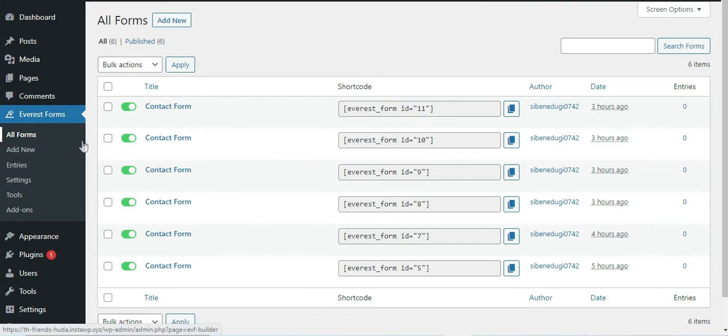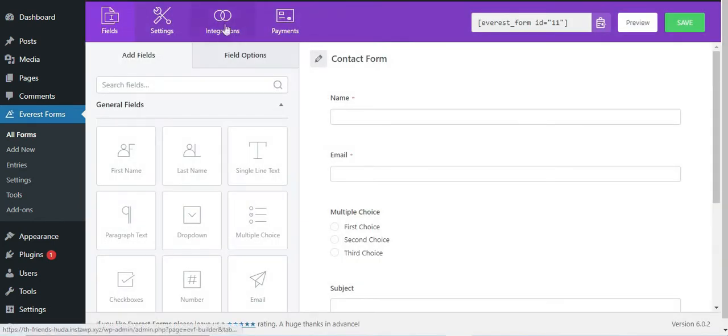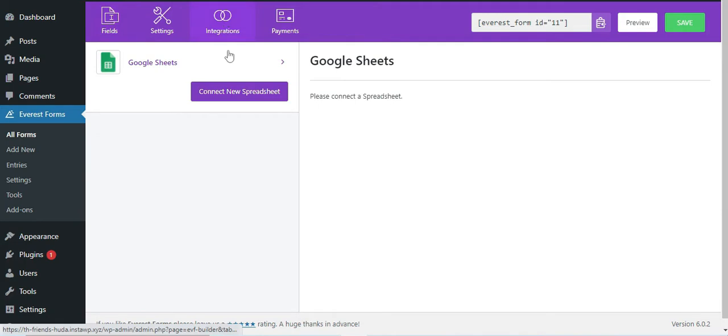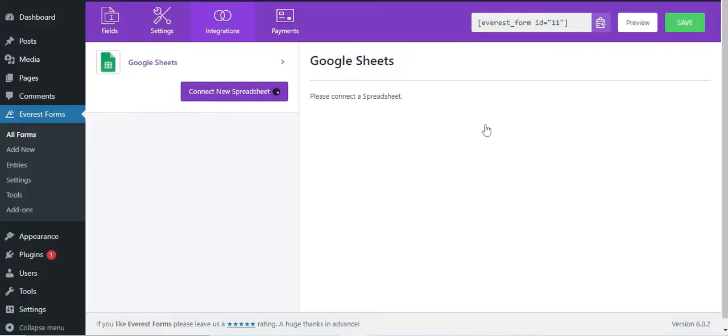After completing the authentication step, you can now connect your WordPress contact form to Google Spreadsheet. To do that, navigate to Everest Forms and click on All Forms. Here, open the contact form you want to embed to Google Sheets from your dashboard. Here, go to Integrations and click on the button called Connect New Spreadsheet. Now you'll be asked to enter a spreadsheet nickname. You can provide any name that you like or that suits your purpose. Here, we'll be naming it Contact Form Spreadsheet.